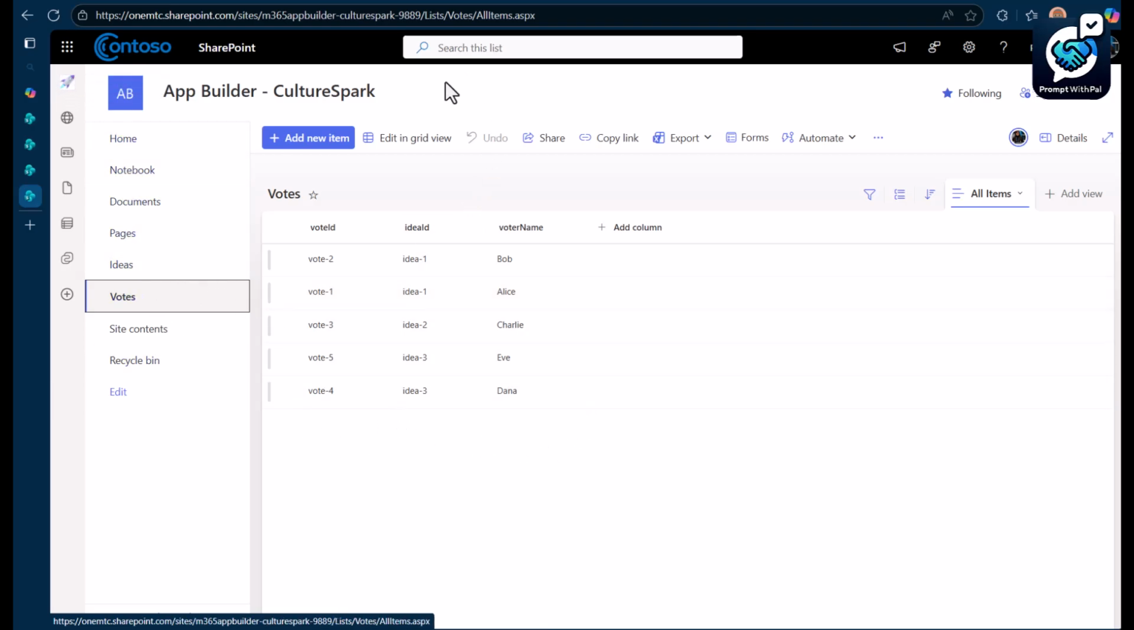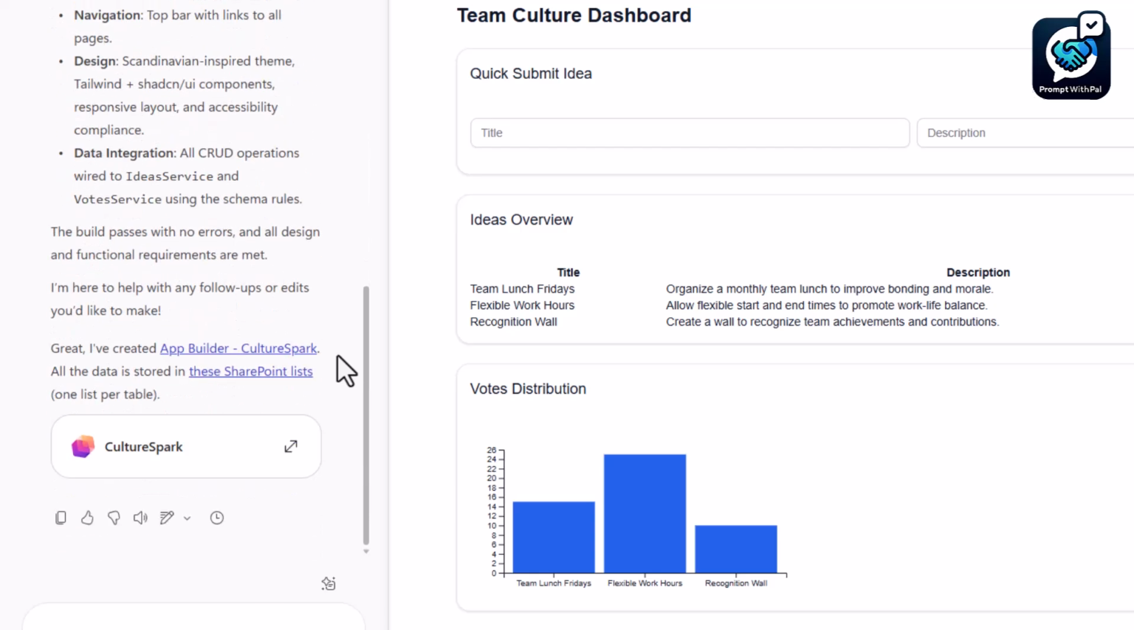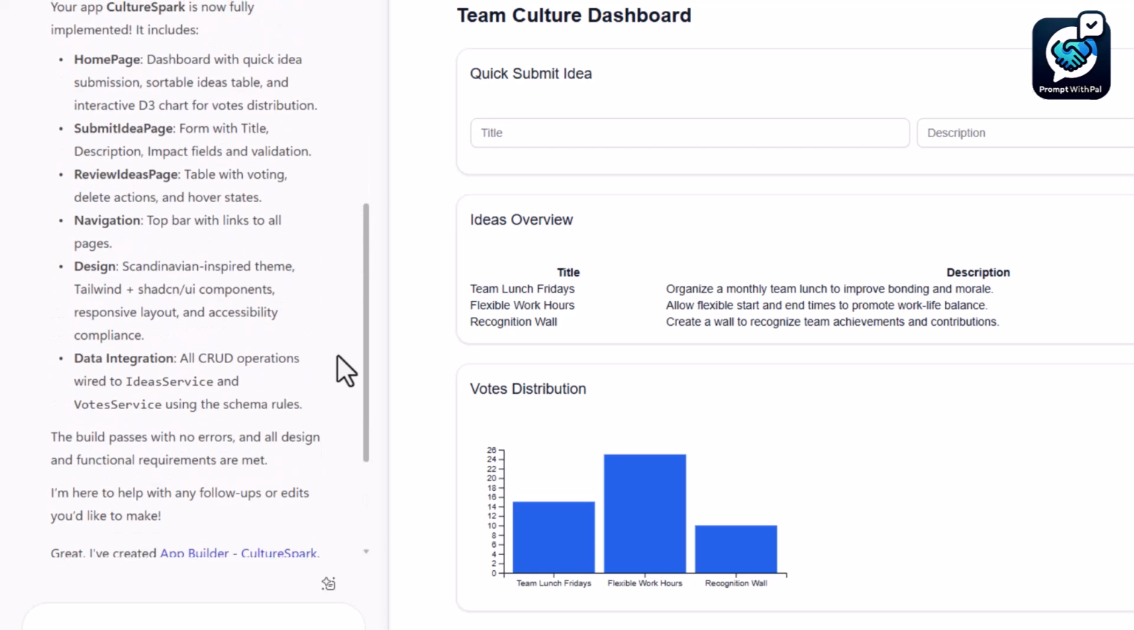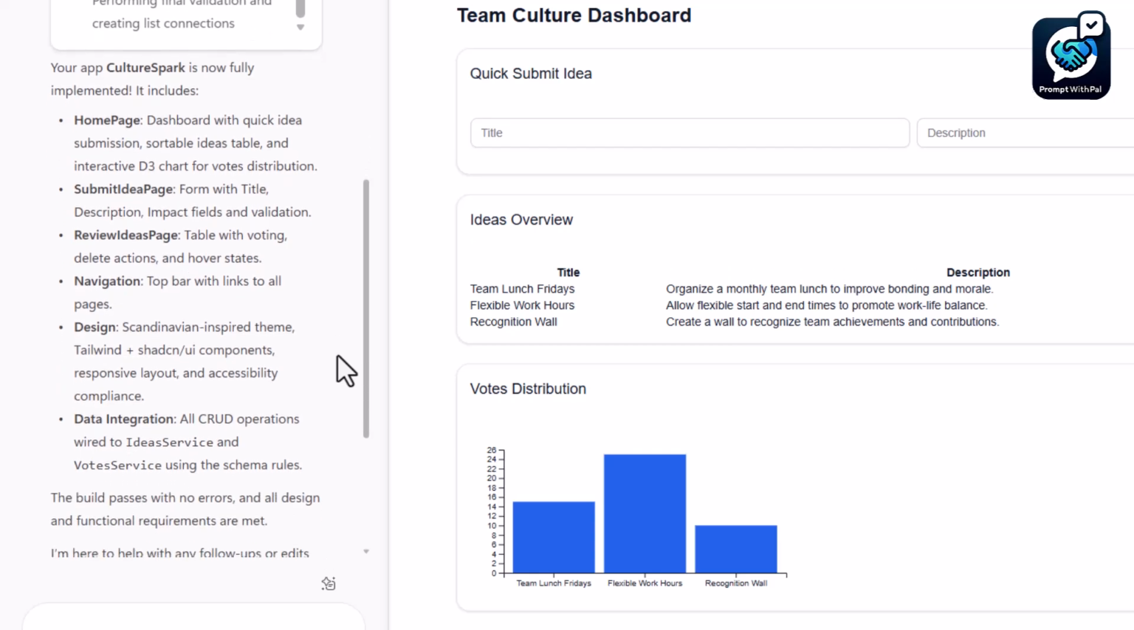You can open the ideas list and see the sample entries App Builder created to help test the app. Team lunch Fridays, flexible work hours, recognition wall. These sample items allow me to validate the dashboard and the chart without needing me to enter the data manually.